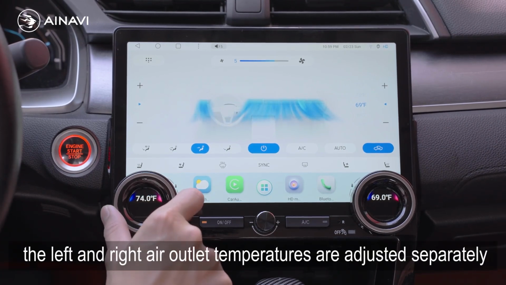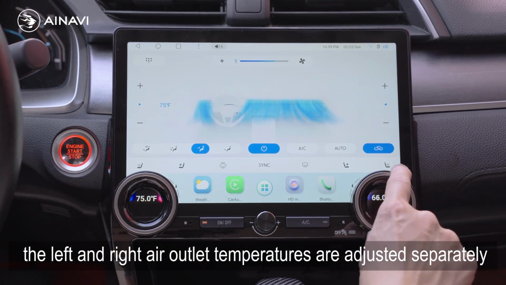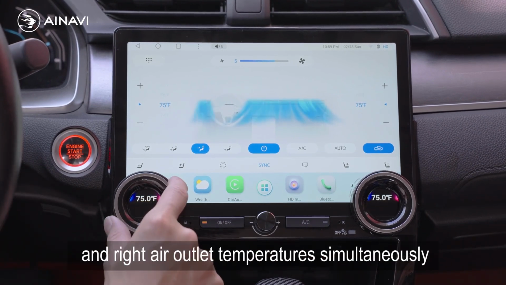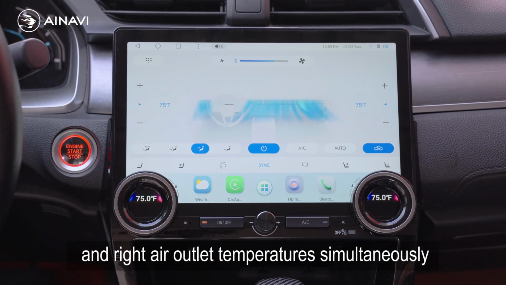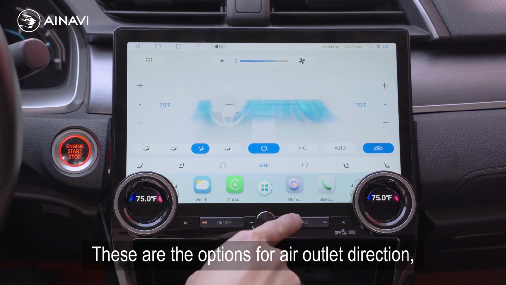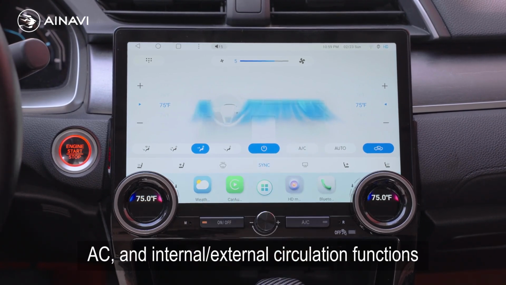By default, the left and right air outlet temperatures are adjusted separately. Turn on SYNC to adjust the left and right air outlet temperatures simultaneously. These are the options for air outlet direction, AC, and internal/external circulation functions.